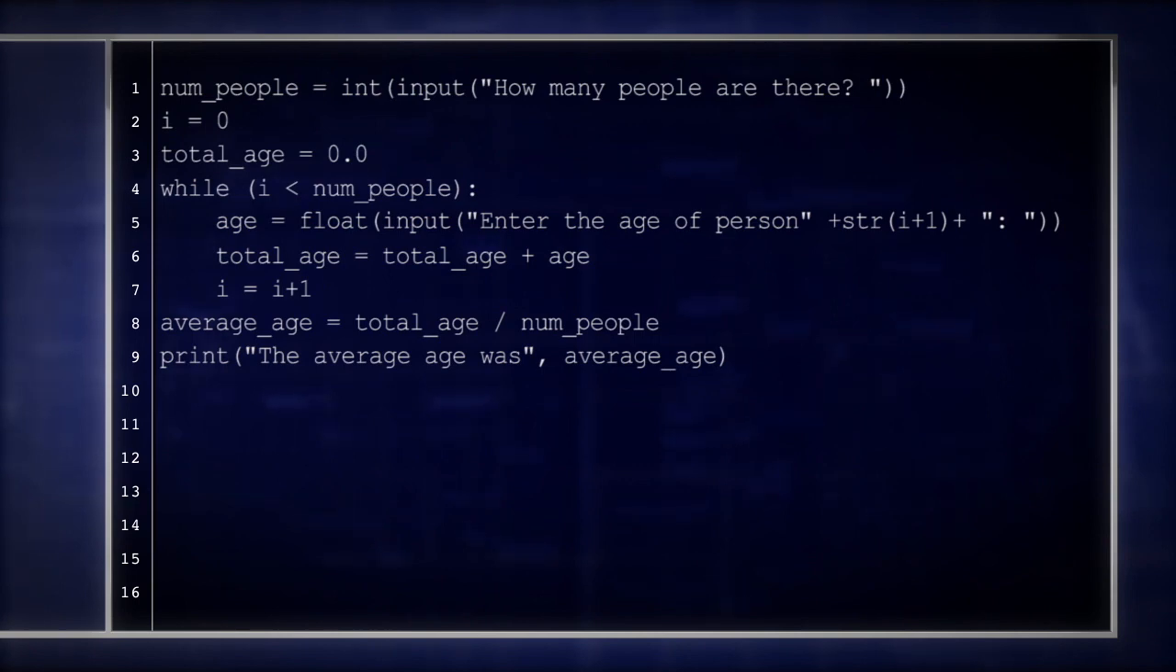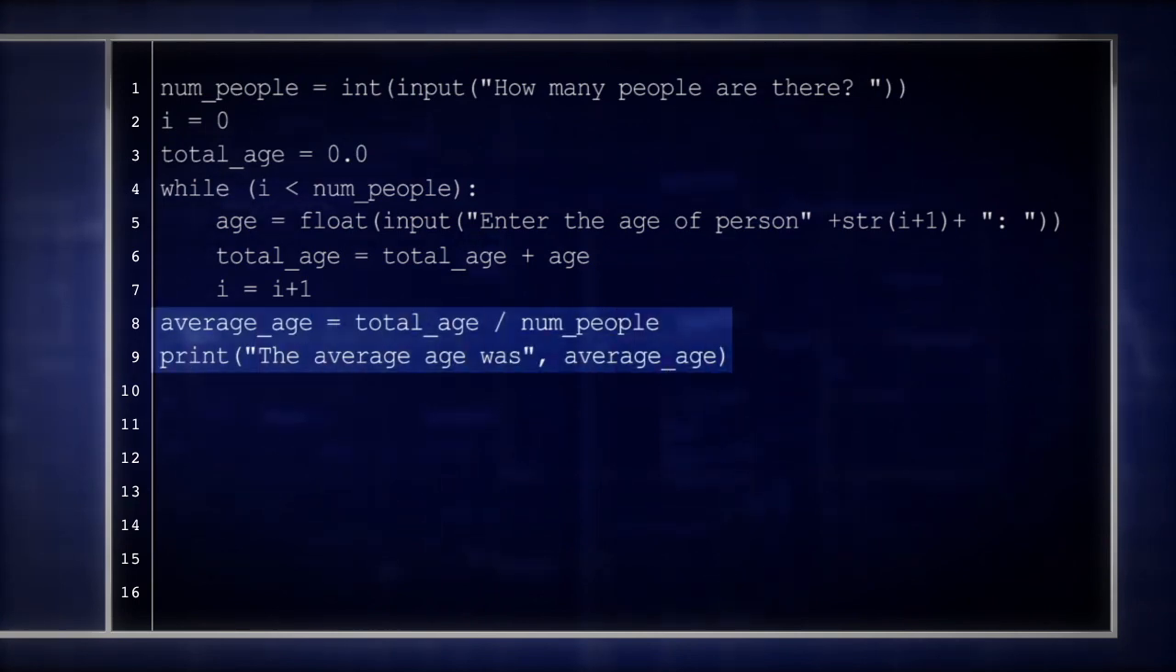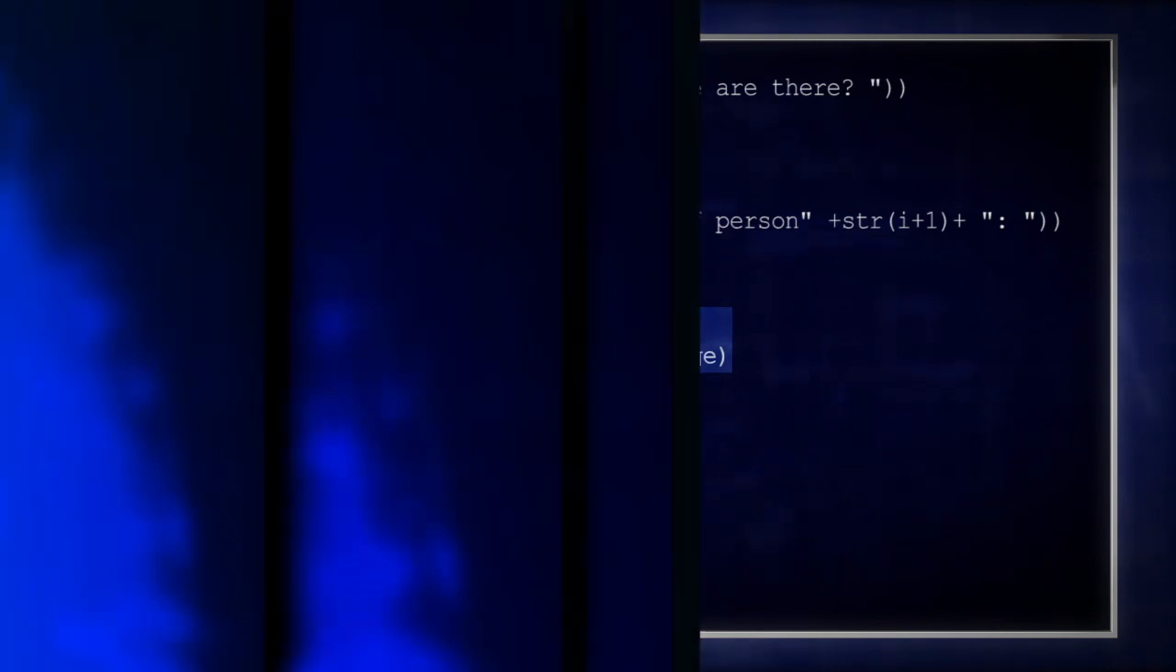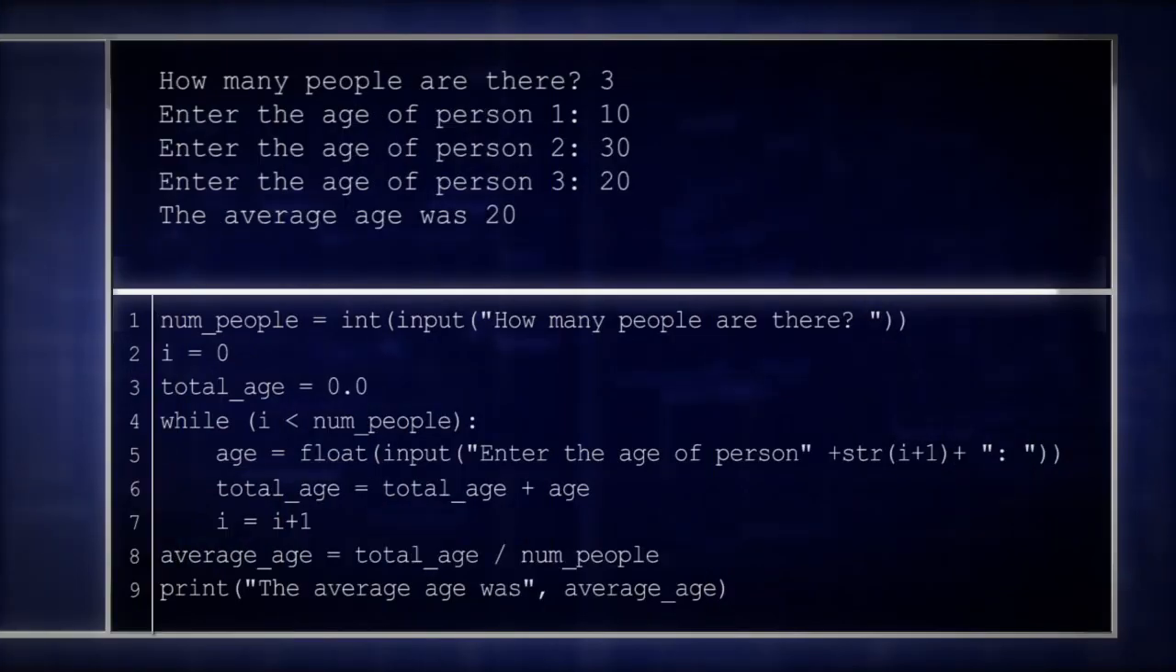Okay, finally, after the loop is over, we compute the average age by dividing the total by the number of people, and then output it. Let's get a quick run through. If we run this program, enter in 3 people, and the ages are 10, 30, and 20, we find the average age is 20.